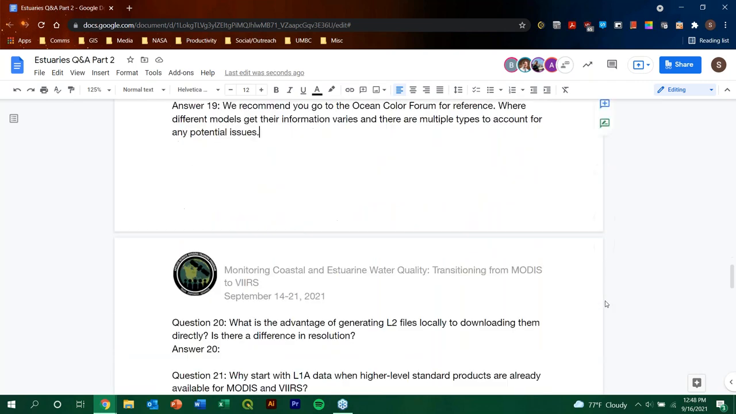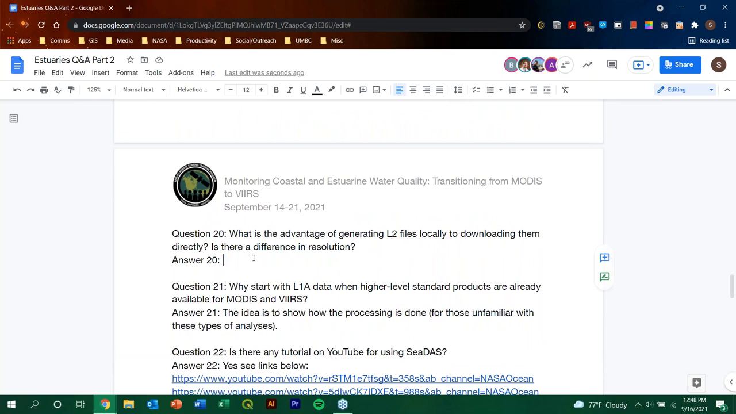This is a good question. What is the advantage of generating L2 files locally compared to downloading them directly? Is there a difference in resolution? The L2 data that are available in SeaDAS right now, and those already available from the ocean color side, are based on algorithms that were derived when SeaWiFS was launched years ago, and then modified for MODIS. So those are the same algorithms always used.